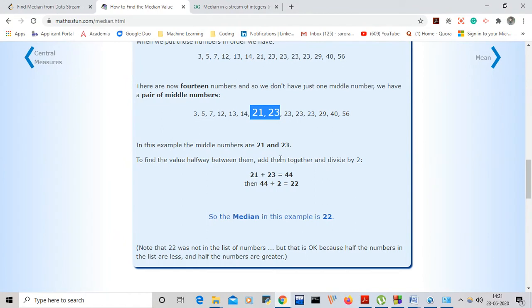So median is 22. The main takeaway from this is that the median can belong to the set of elements, or it may not. If the number of elements is odd, it will belong to the list which is given, and if the number of elements is even, then it will not belong to the list of integers which is given. So this is about what the median is.